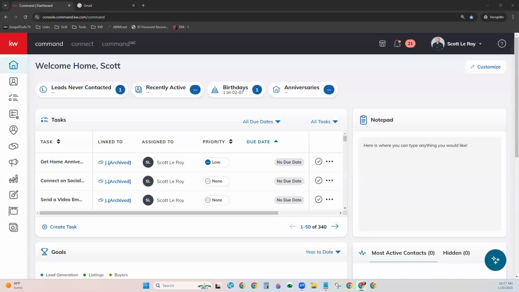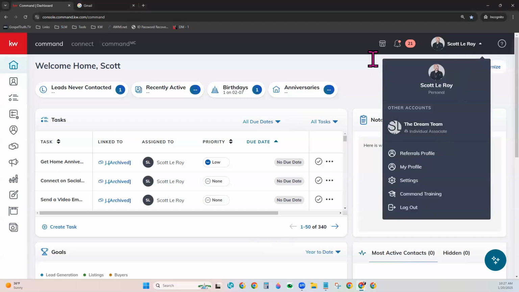Okay. So first we'll start in Command here. If you're on a team, you do not necessarily need to toggle over to your team account to create these internal listings. You can still do it on your personal account and make it a team internal listing. However, the benefit of toggling over to your team account prior to creating this internal listing will give you the ability to create this internal listing underneath one of your team members and or also listing one of your team members as the co-listing agent.